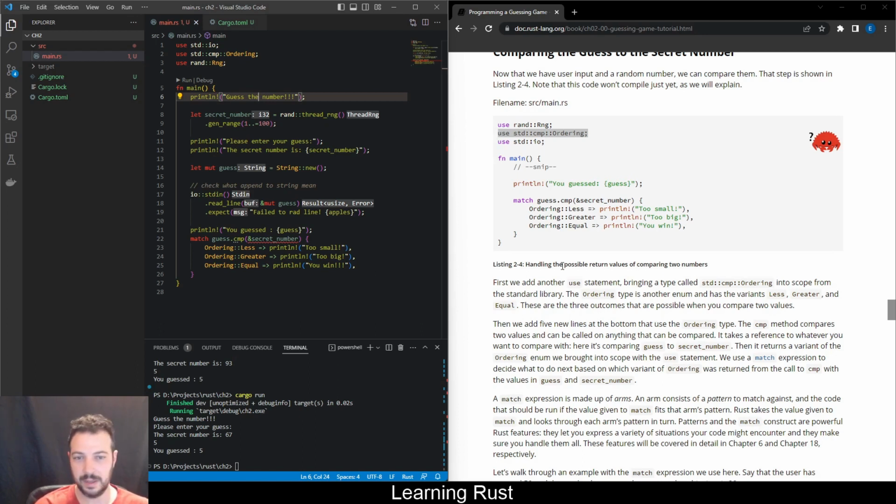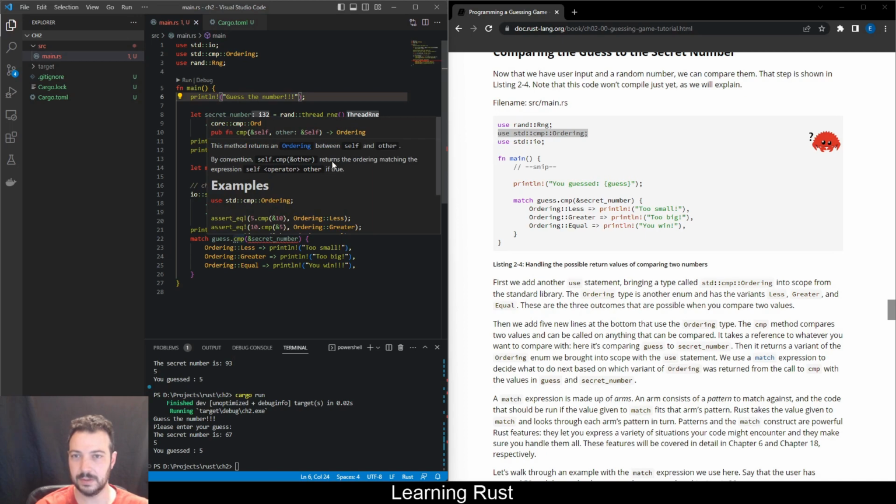Makes sense. Then we add 5 new lines at the bottom that use the ordering type. The compare method compares two values and can be called on anything that can be compared. It takes a reference to whatever you want to compare with. Here it's comparing guess to secret number. Then it returns a variant of the ordering enum we brought into scope with the use statement. Okay, so this just returns ordering, an enum.